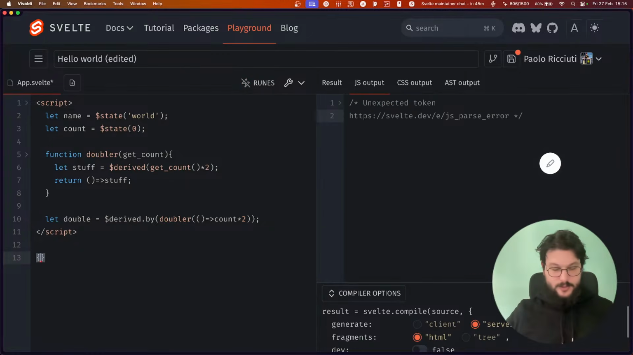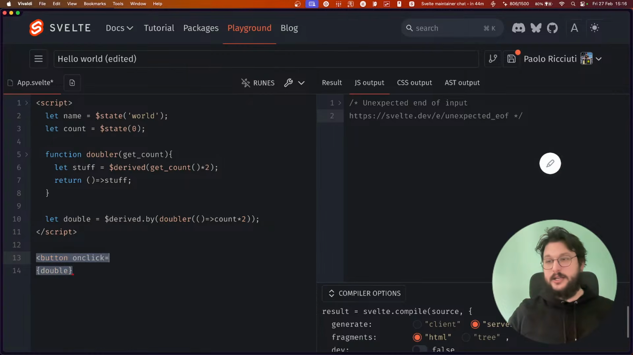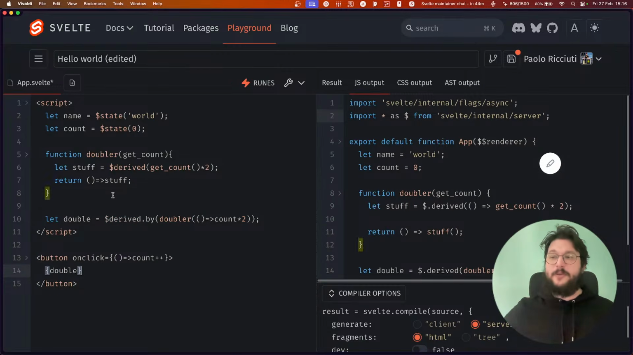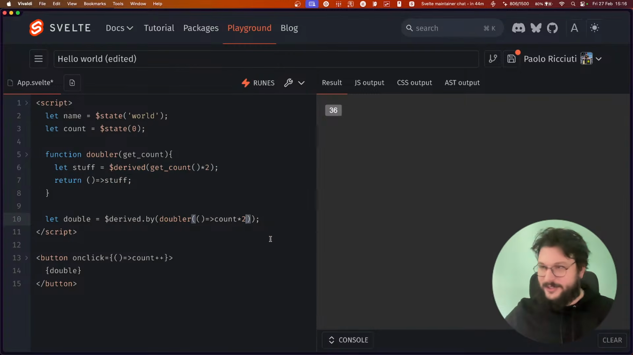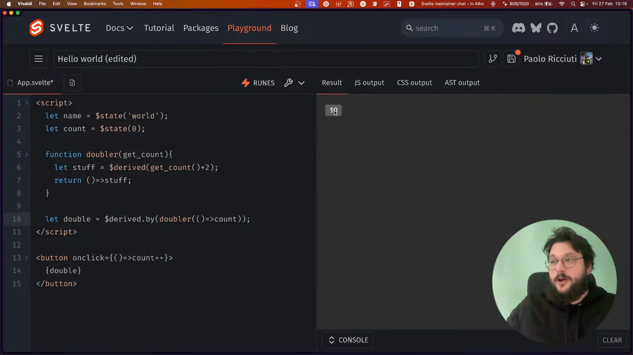So I can do double, and then I can do button onclick is equal count plus plus, like this. And so now basically this is a small utility function that always returns the double. Yeah, I'm passing count, I need to pass count, not count times 2. And so this will always return the double of count. And you can return a function and then use derived.by if you want to use stuff like this.